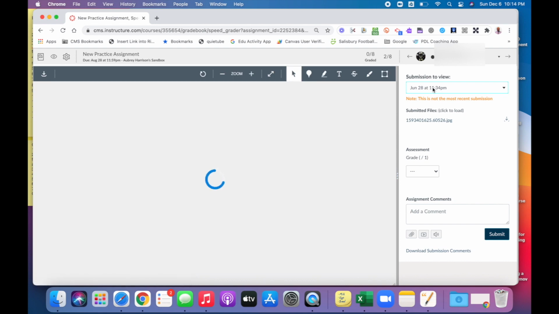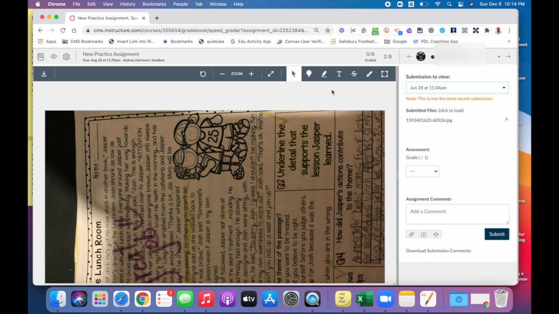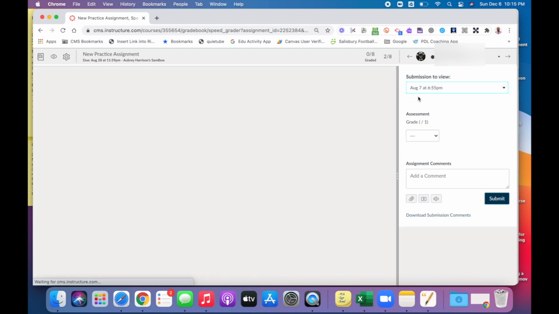You'll notice that this particular one is an image, and this gives me a few additional tools that I can use to mark up or to add some annotation to this as well. So sometimes depending on the submission, you might have some additional features that you have access to provide some additional feedback for your students. I'm going to go back to the original one.